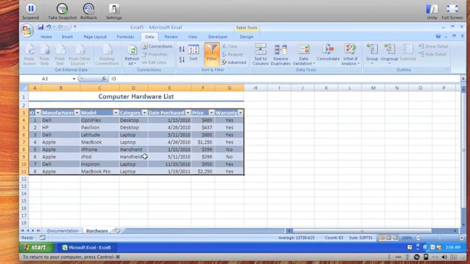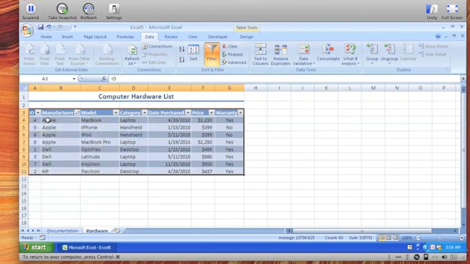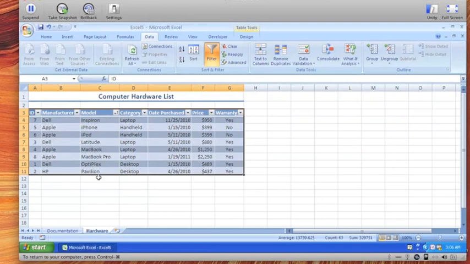Next, let's take a look at sort. When we sort from here, we have the option to sort ascending or descending. But this is only a one column sort. When I sort it by manufacturer, it's sorted by manufacturer, and if I sort it by model, now it will be sorted by model.